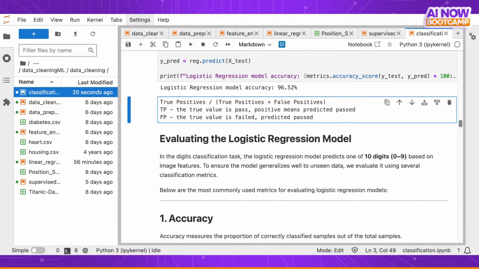What is false positive? From what we are doing, I've already explained that false positive is when the true value is fail and it predicted pass. Don't forget that the value you are going to put here is based on the kind of problem you're trying to solve, right?